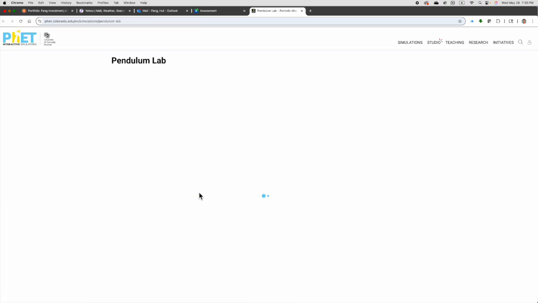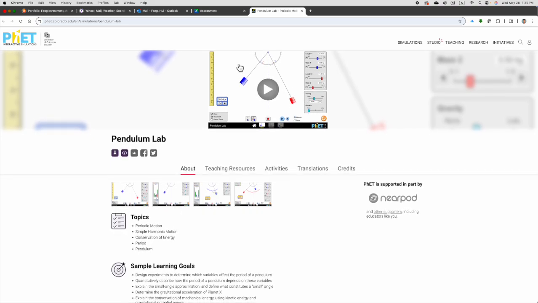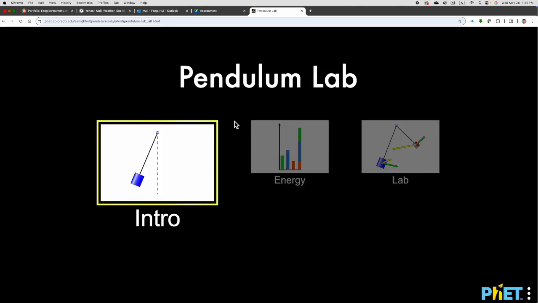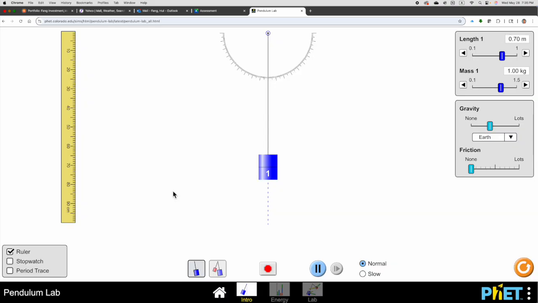So click here. This is the pendulum lab, and then you click here. Once you get into this part, you go to intro. Next you can choose the length. For the first one, you choose a length of 1 meter. You can choose a different mass, and the instruction asks you to choose 1 kilogram.